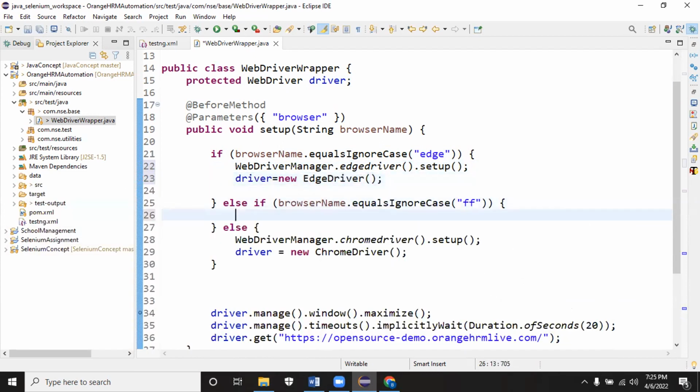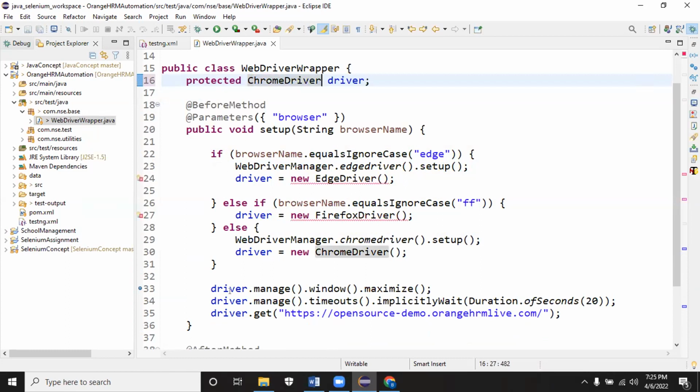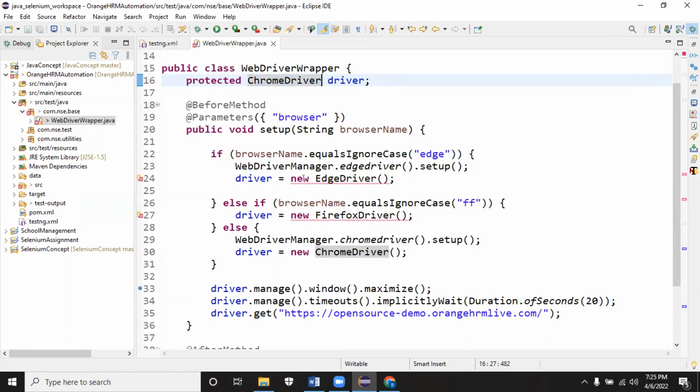Over here, driver equal to new FirefoxDriver. If you try to put it in a common class like ChromeDriver, other things will throw an error. That is the main reason why we have a common parent, which is WebDriver.